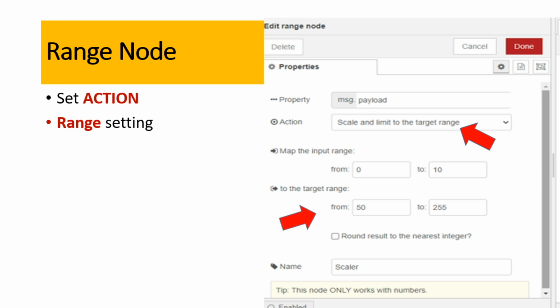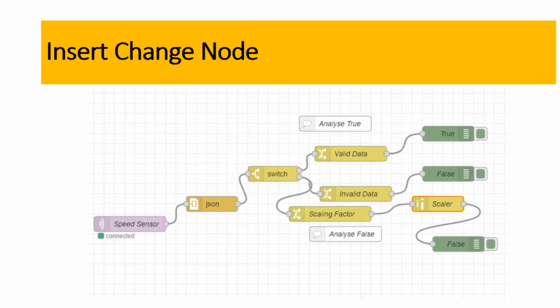Here the input range I have given as 0 to 10. If the input range is 0 to 10, I want the target range to be from 50 to 255. So this is how my scaling is going to happen. This is the input range and this is the target range. So from 50 to 255, I am going to scale it. Now click done. Once it is done, you can see the scaling has happened.